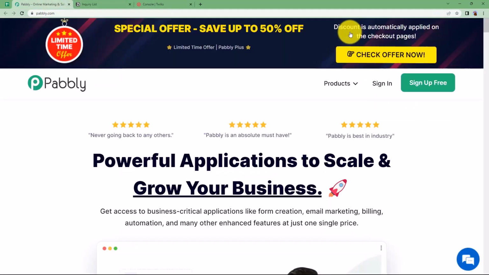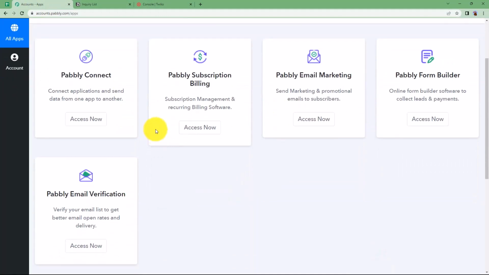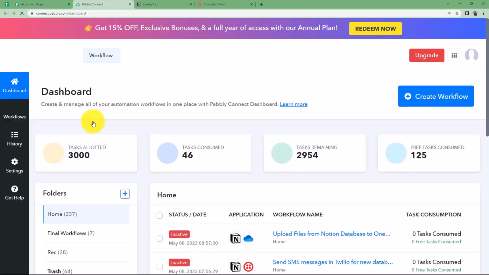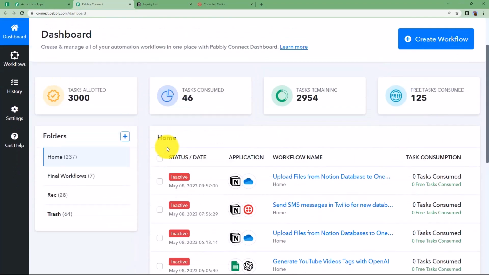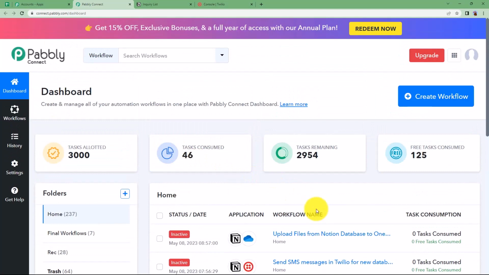Let us quickly sign in into our automation software Pabbly, which will take me to this place where I can see all the applications provided by Pabbly. And today for this automation, we are going to use Pabbly Connect to create it. Click on Access Now, and we will reach the dashboard of Pabbly Connect. Here you will see the prior workflows created by me.